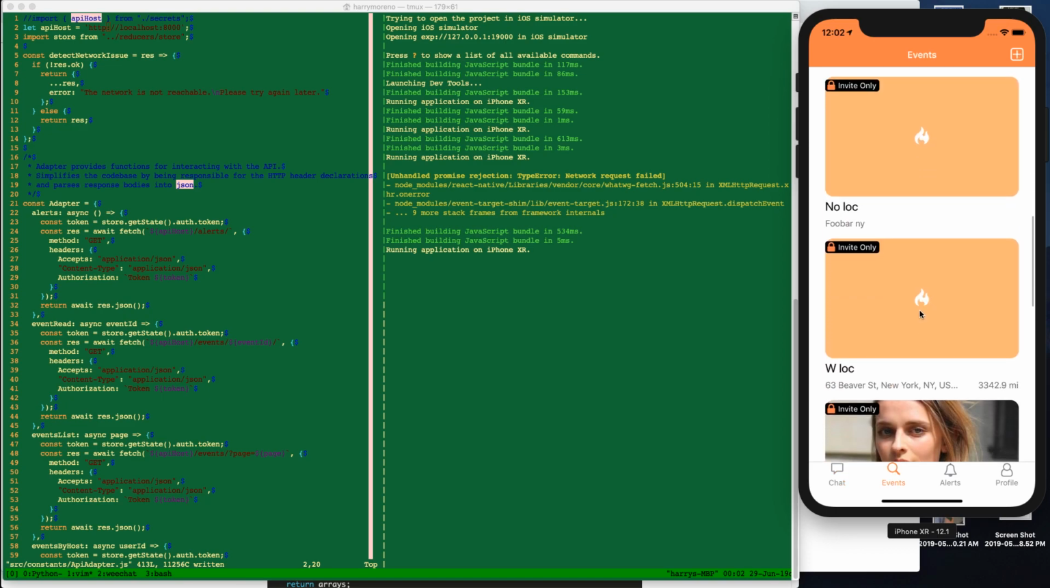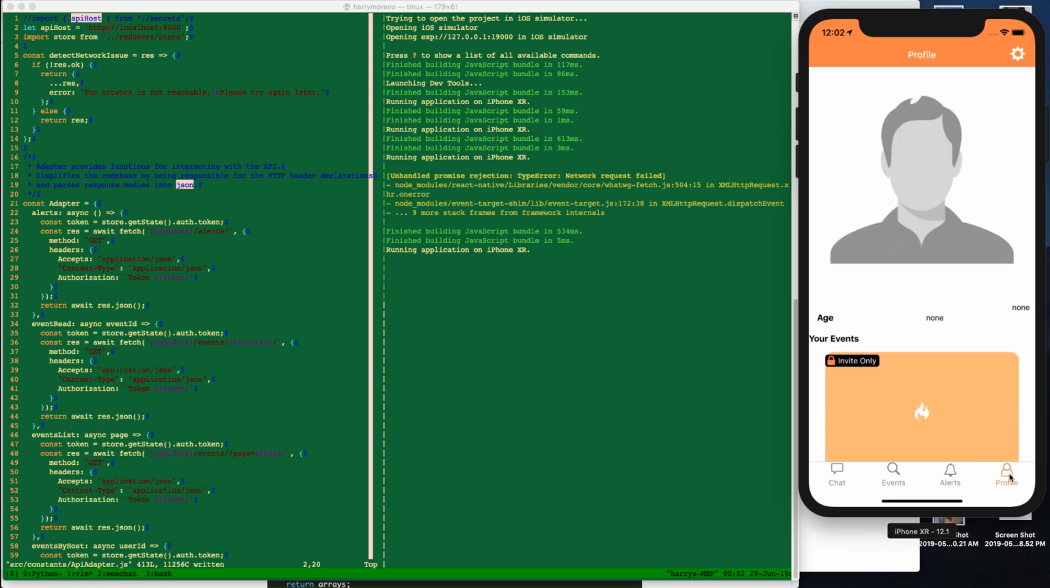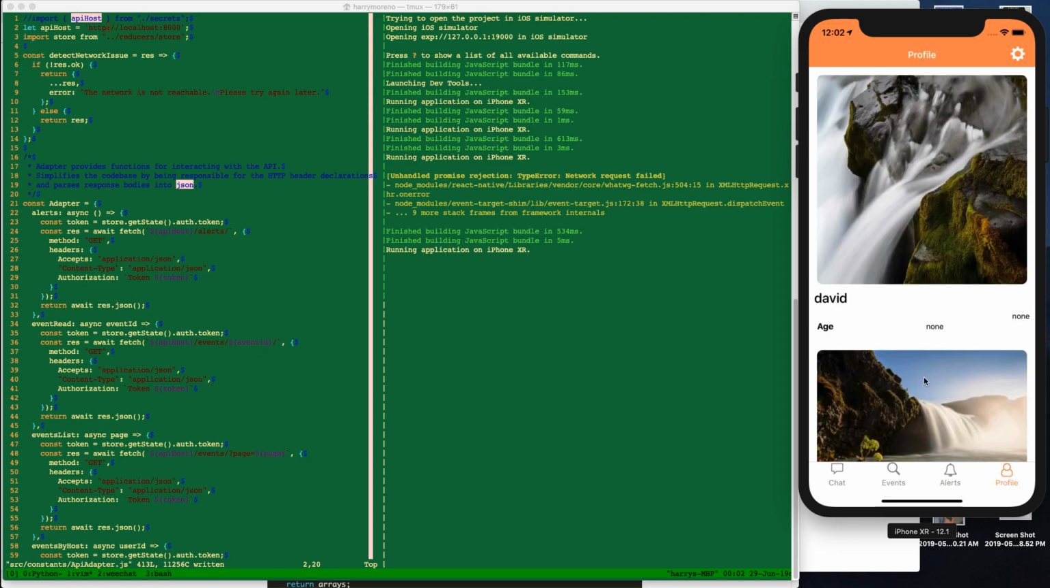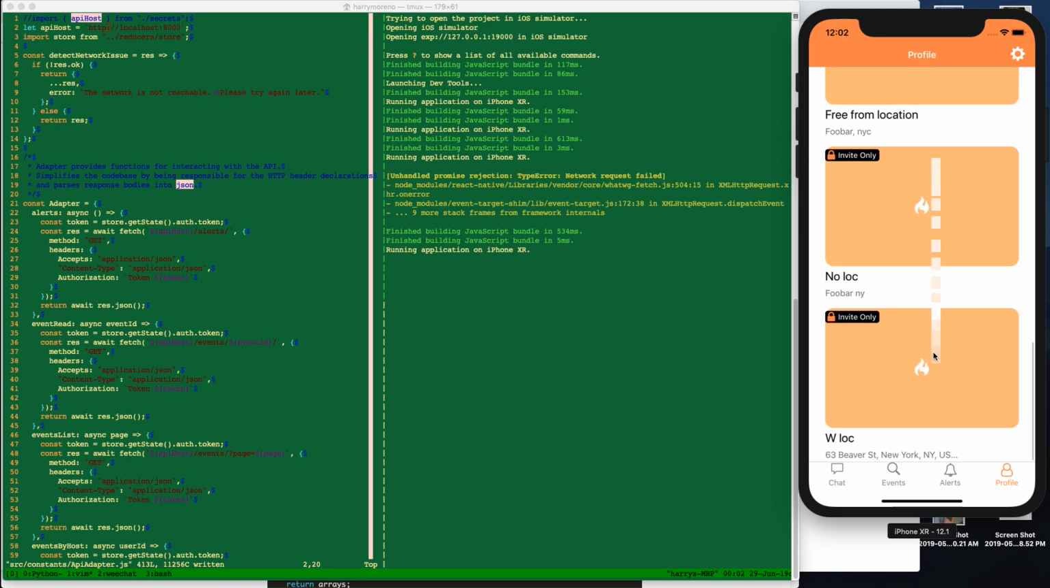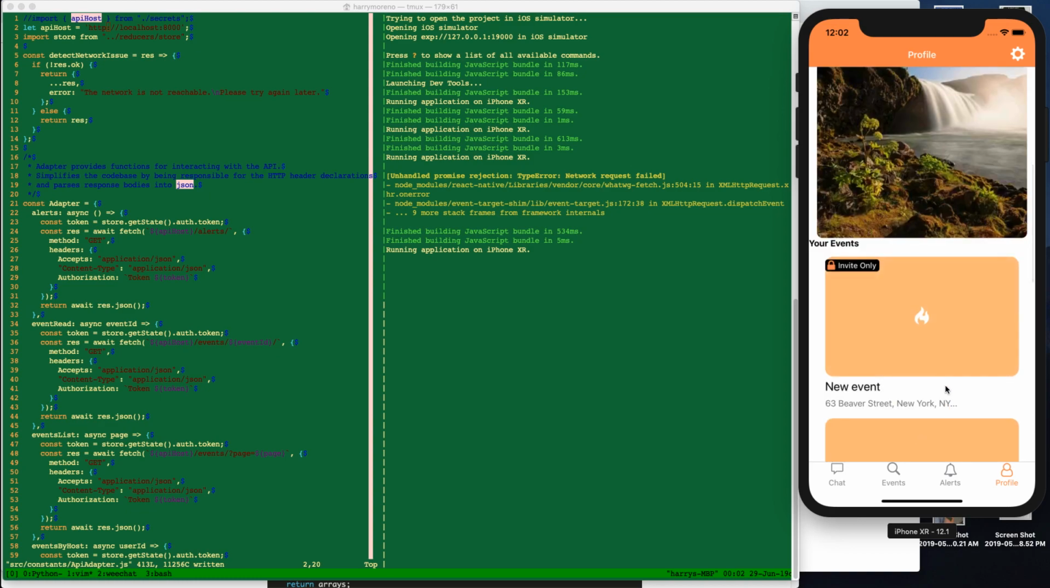But I have this so far, right? And what would I like to do? We could put these behind some sort of tab switching thing. So let's try that.